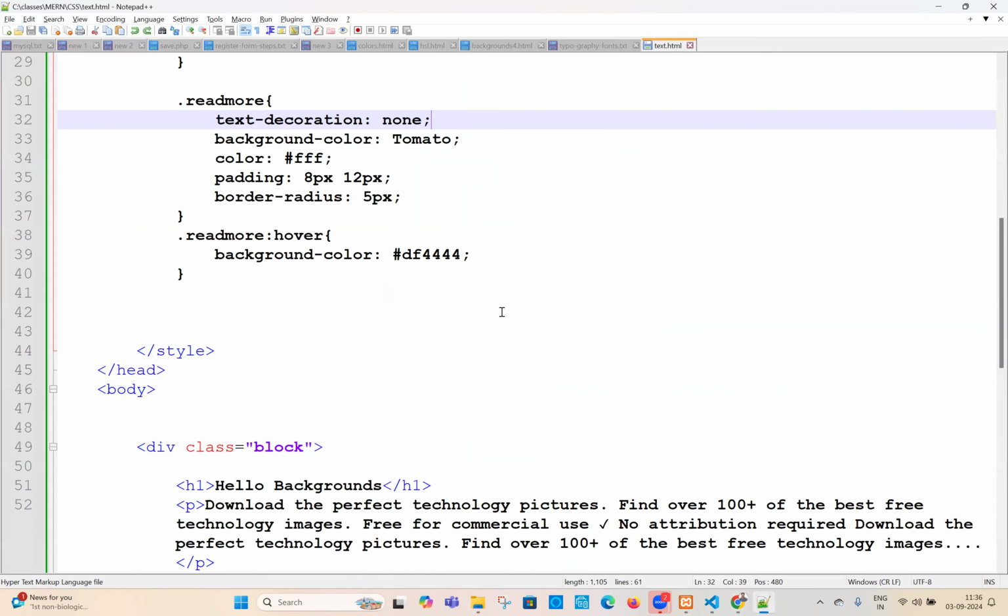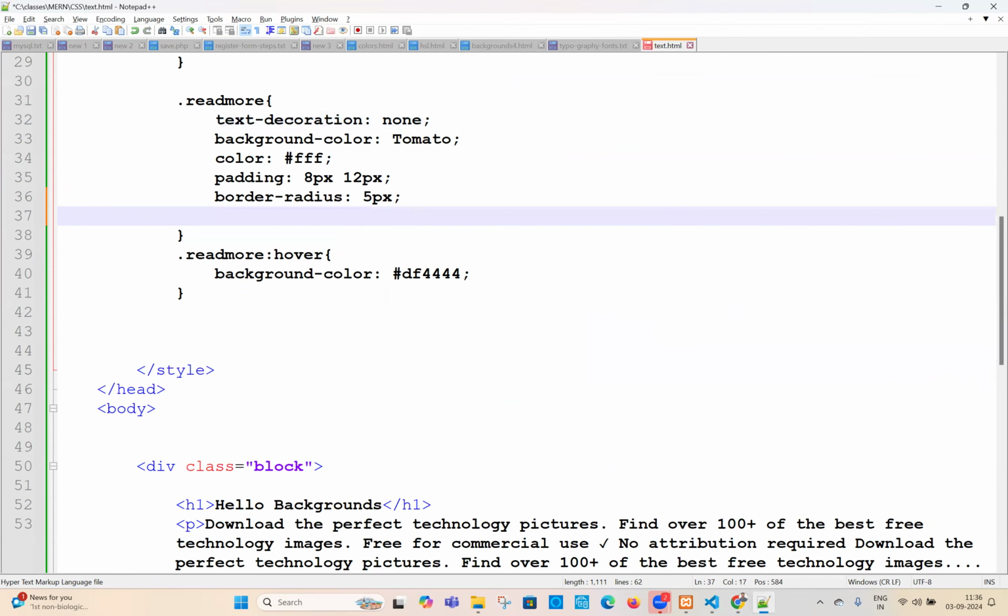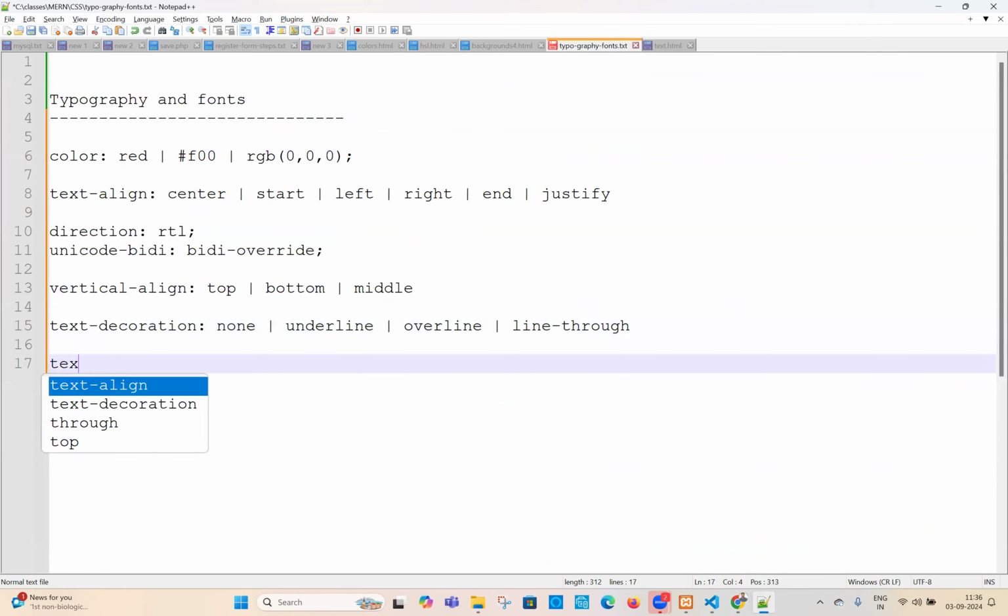Not only text decoration, there is a property called text transform. What is the property called? Text transform. Let's go for the property text transform. Yes, it is going to be transform. Transform is a property, and this also has some values. Transformation of the text means converting the text into uppercase, lowercase, or capitalize. There is a property called capitalize. So here we can use the values. Uppercase, if you want.